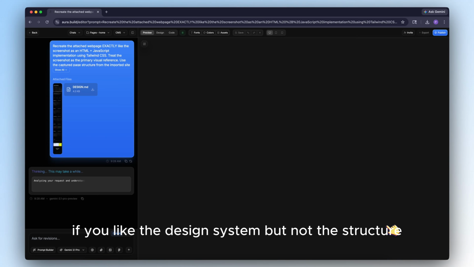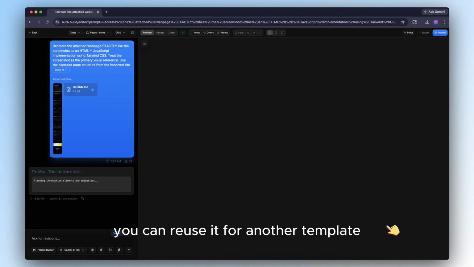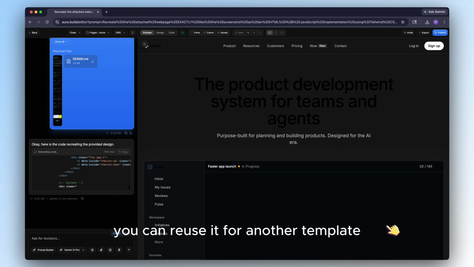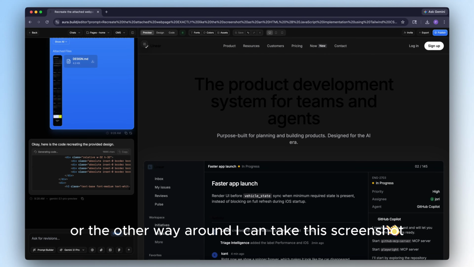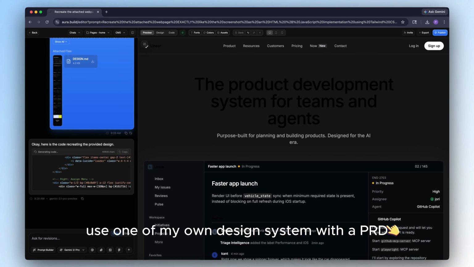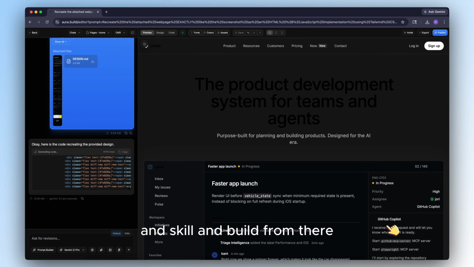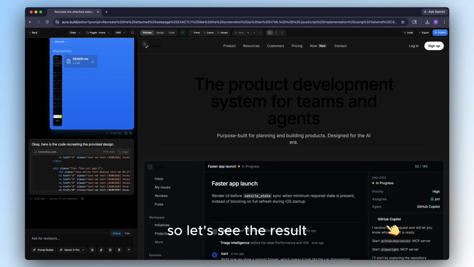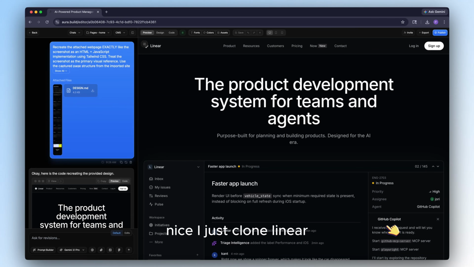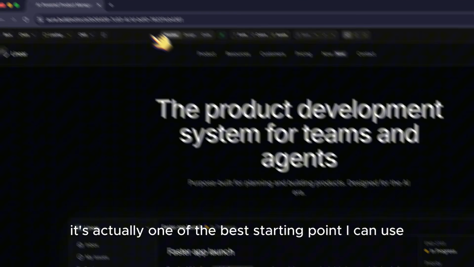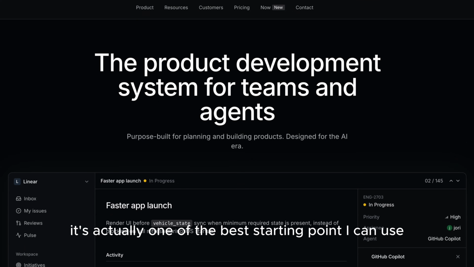For example, if you like the design system but not the structure, you can reuse it for another template, or the other way around. I can take this screenshot, use one of my own design systems with a PRD and skill, and build from there. So let's see the result. Nice. I just cloned Linear. It's actually one of the best starting points I can use.